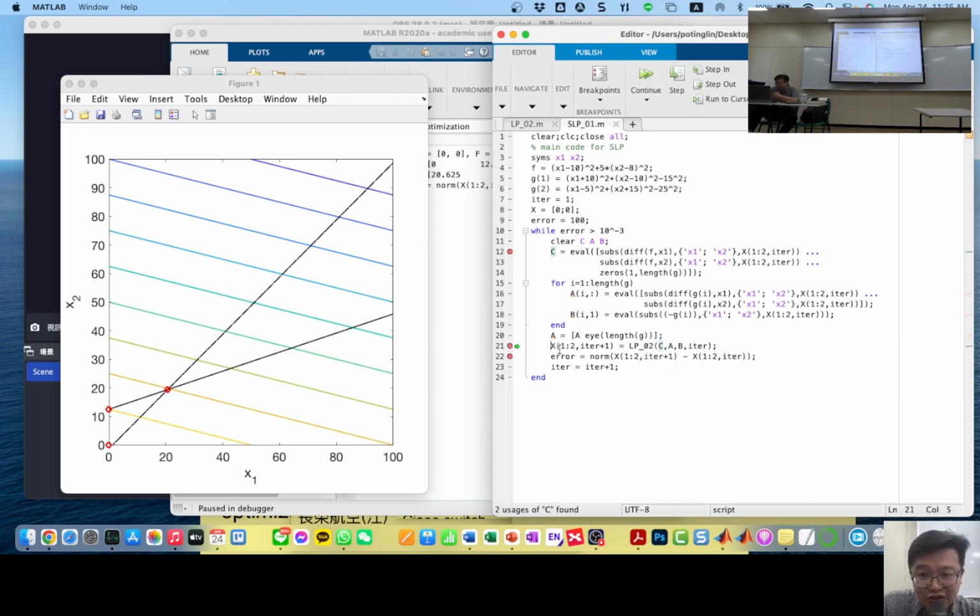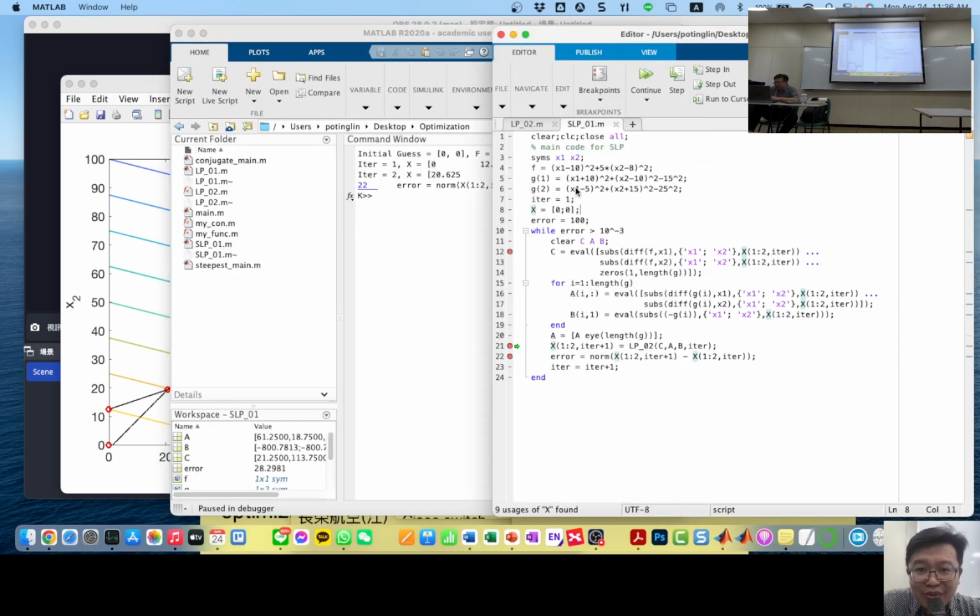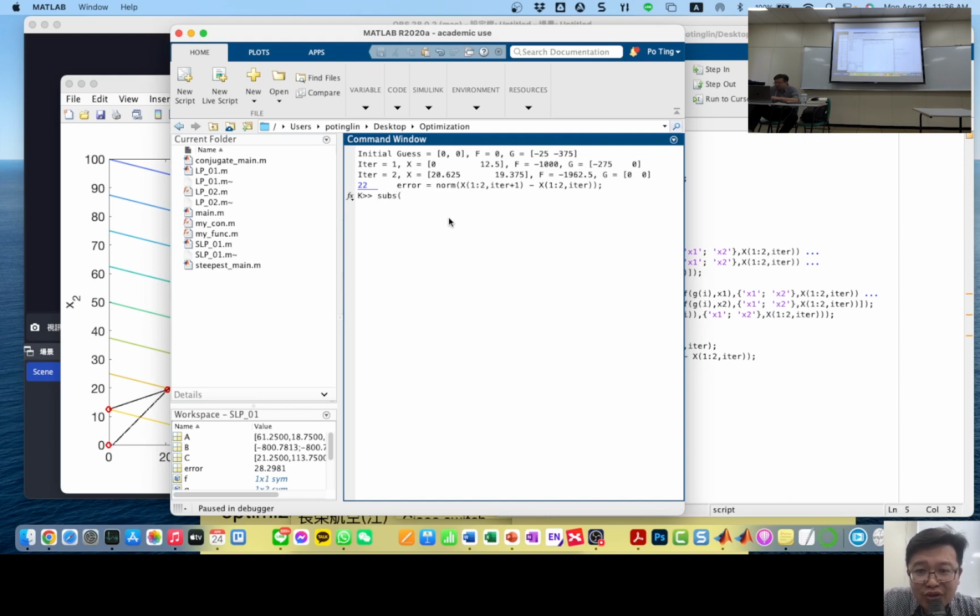Then I can move on to here. Iter is 2. But my B is weird. How come my B is like this? G. If I truly plug in this number, let me truly try it. This function substitute in. Let me just truly compute it. Compute. Yeah. How about G2?